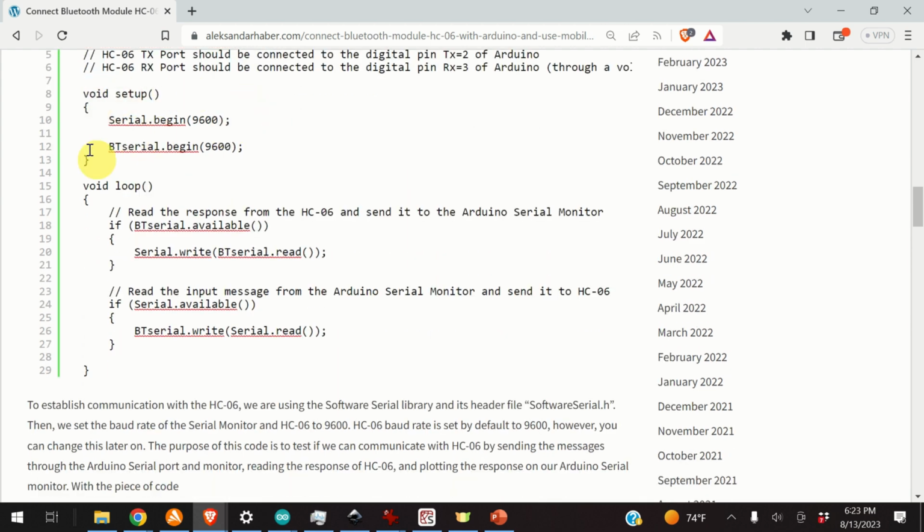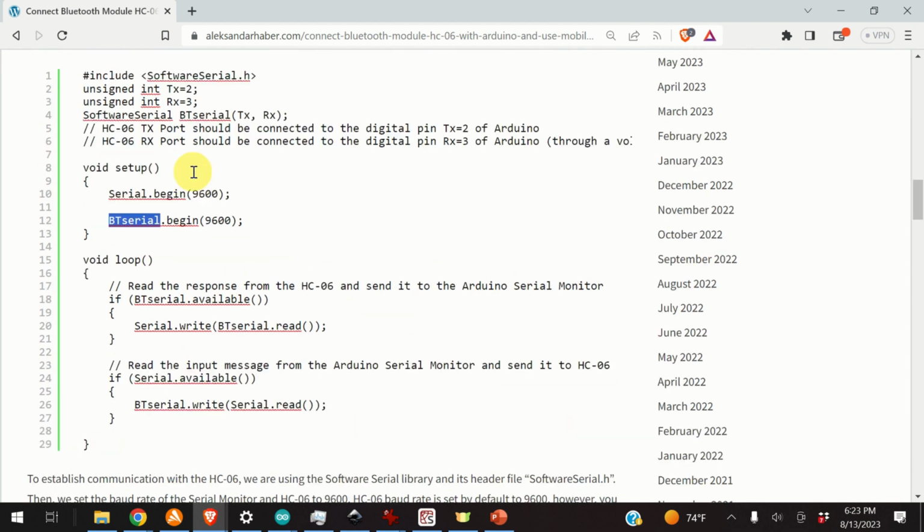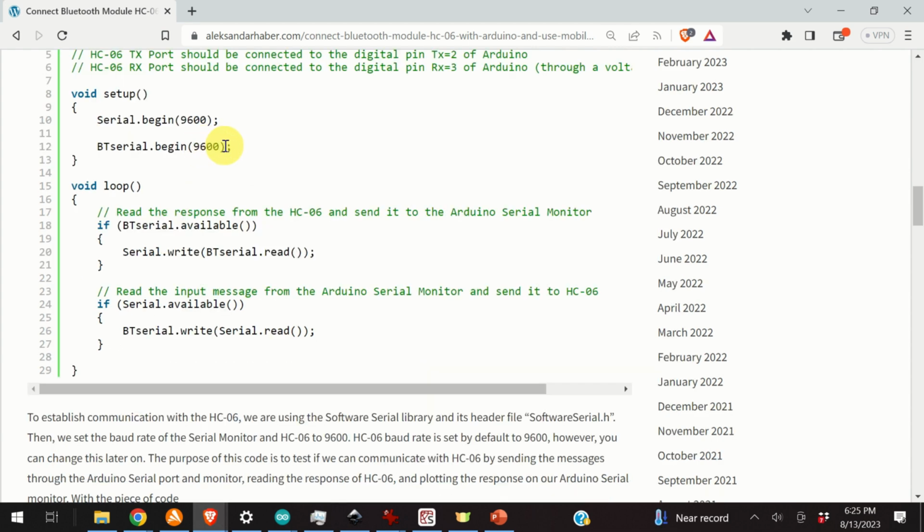In my setup, I simply start my serial monitor with a baud rate of 9600 and I initialize the baud rate for communication protocol with BT serial, 9600 baud rate. And note that for this module, 9600 is the standard communication baud rate. Later on, you can change this baud rate, you can increase it or decrease it. However, this is the standard baud rate that's loaded into the module firmware.